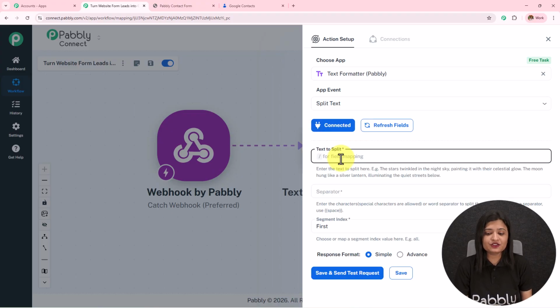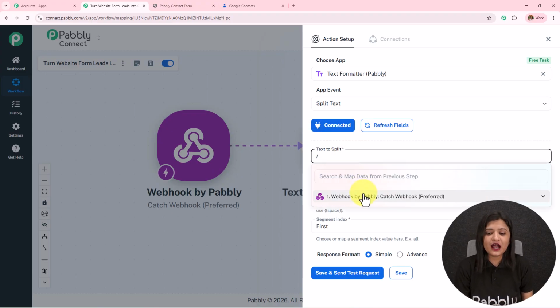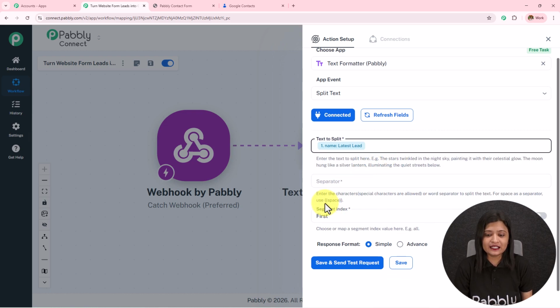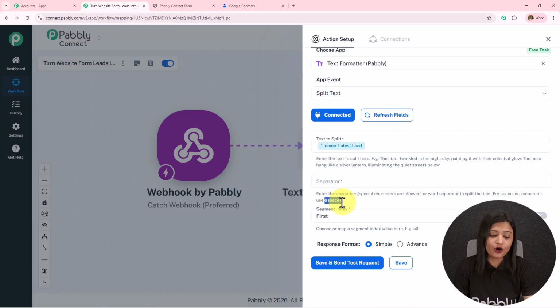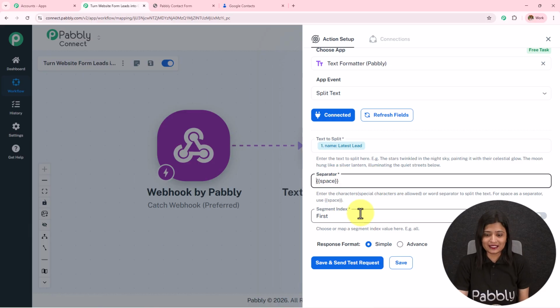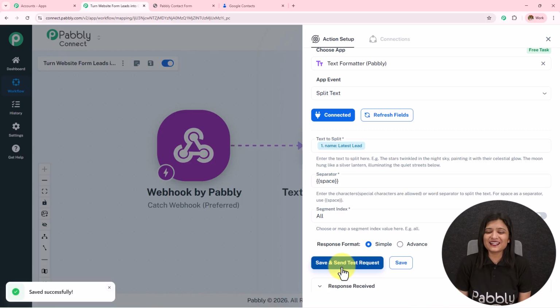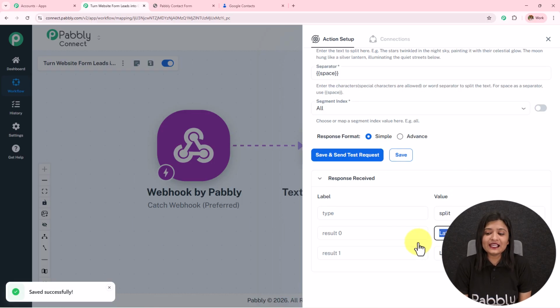In my action event, I'm going to select split text and then click on connect. The text to split, I'm going to enter slash, go towards this response, and map the latest lead. In the separator, I'm going to copy and paste this space, and in the segment index, I'm going to select all, click on save and send test request, and you will see latest will be separated with lead. Now I can map this.